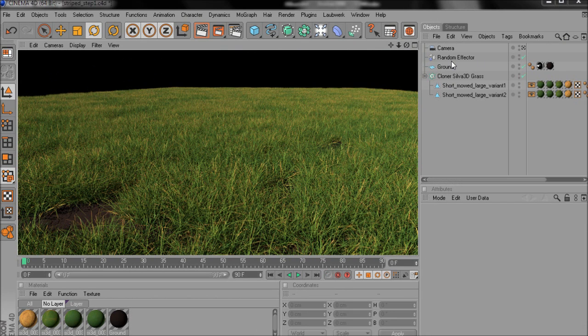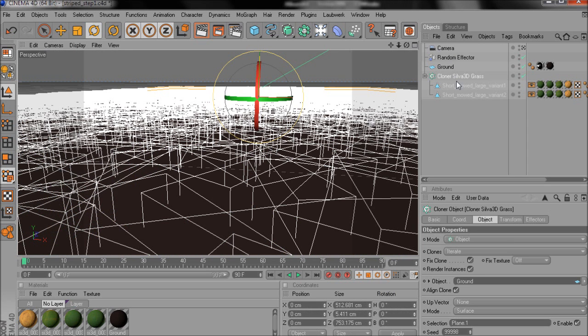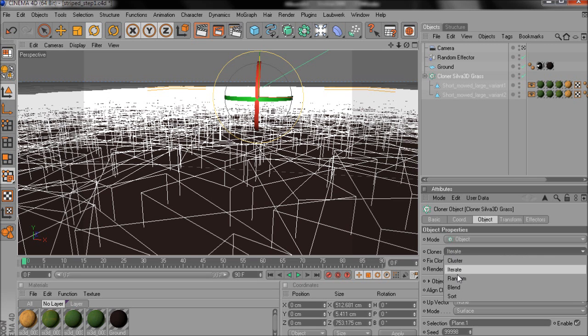Here we can take a look at the scene. We have a simple plane object, 5 by 8 meters, a MoGraph cloner cloning two patches of grass, and a random effector. The cloner object is set to object. We should probably change the clones from iterate to random.